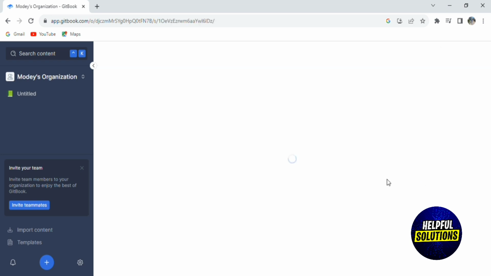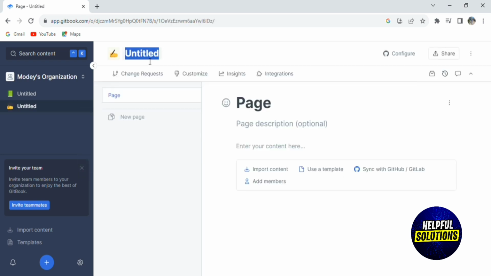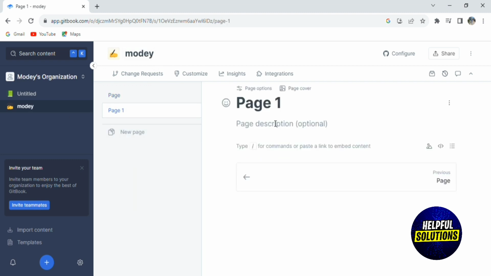So when you click on Add New Space, an untitled space is created. Click here and change the name and description. You'll be able to create multiple pages in one space, customize it, and view insights and integrations. After that, if you click on a new page, you'll create a new page for your space.